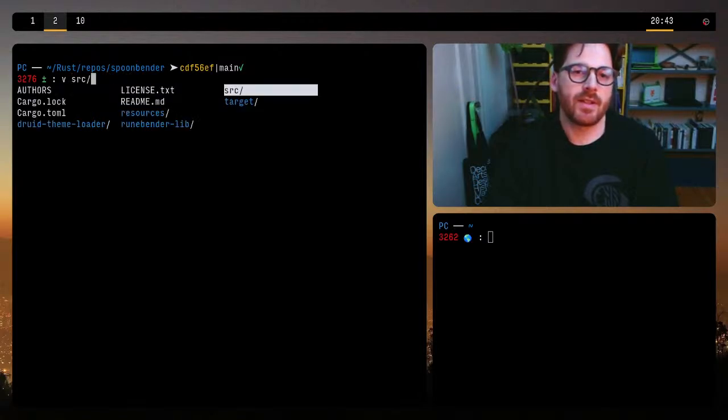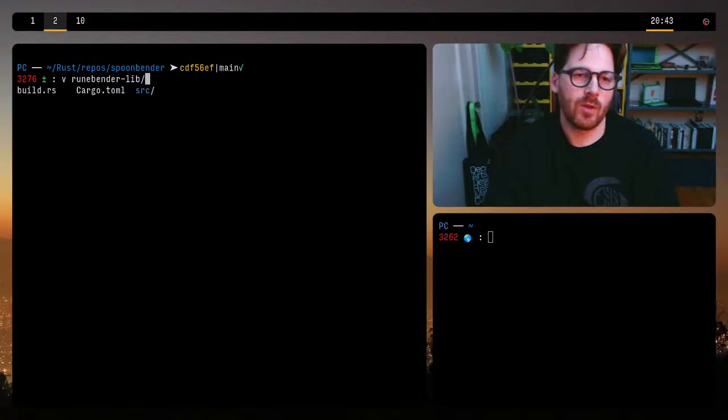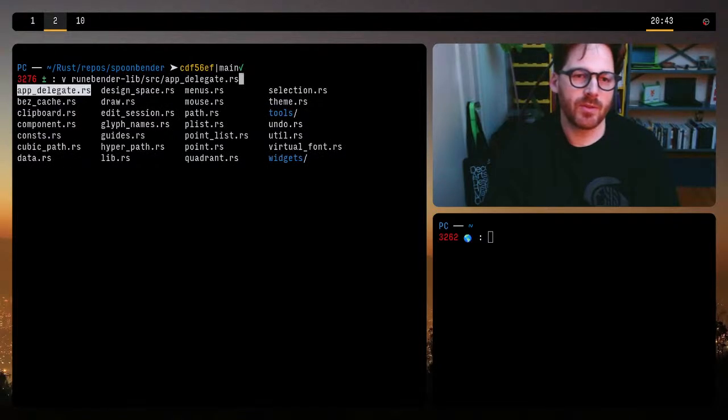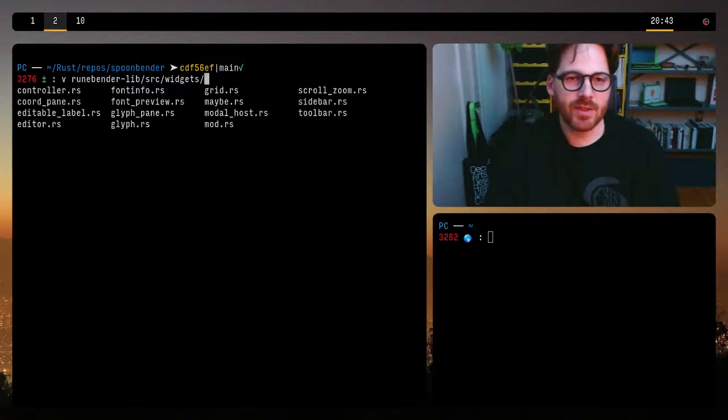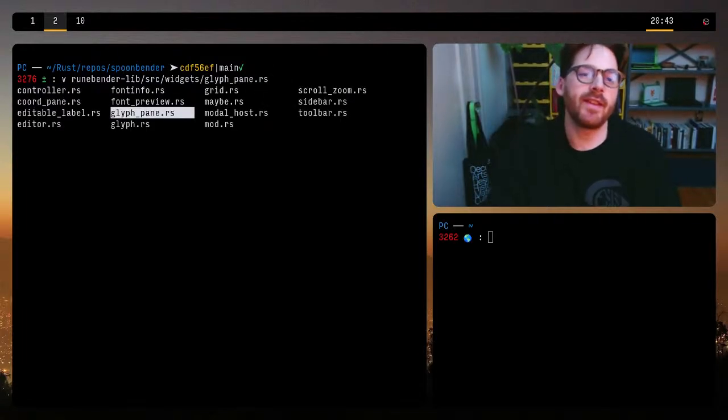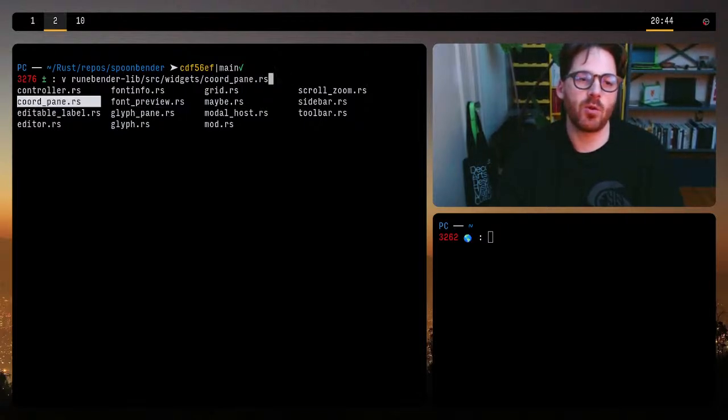Let's look here. So we have Spoonbender lib, source, and I think these are all widgets, right? So the one that we liked was the glyph pane, and I think the coordinate pane is the one that we want to style.